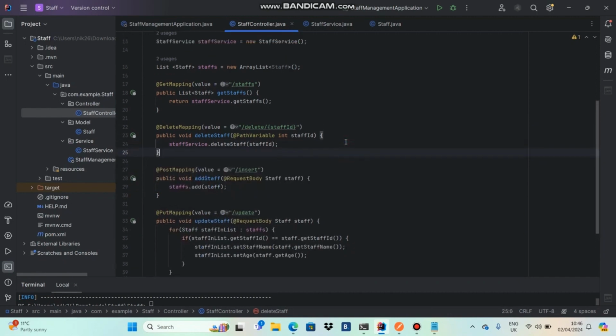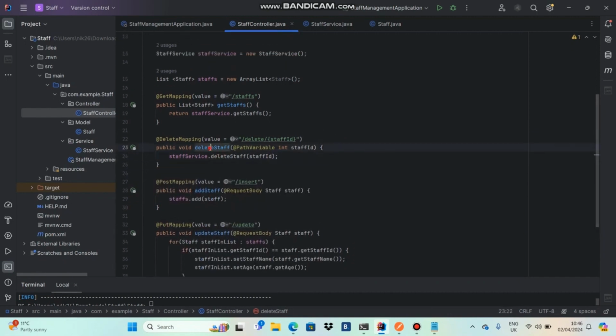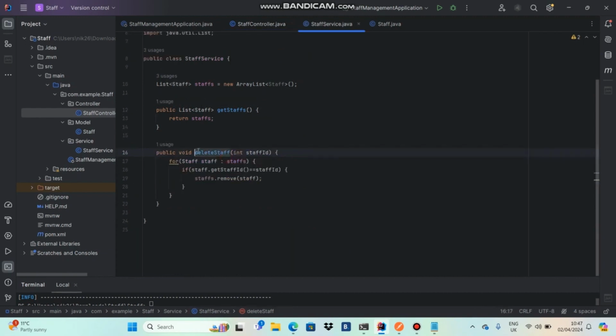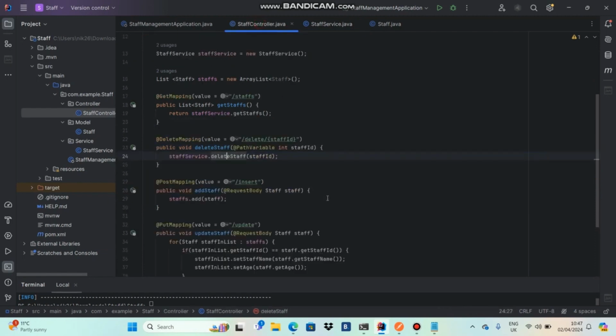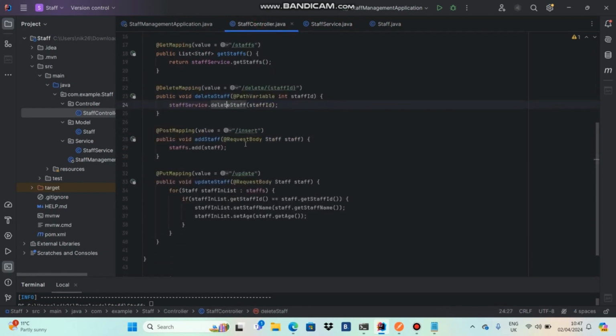Okay, so look at the delete staff method in the controller. Simply, this delete staff method takes a path variable from the URL, takes the variable as staff ID, and passes it to the same-named delete staff method in the staff service class. So whatever logic we had inside the delete staff method of the controller is now inside our staff service method. Okay, so I will manually do one thing, and let's see how it works now.